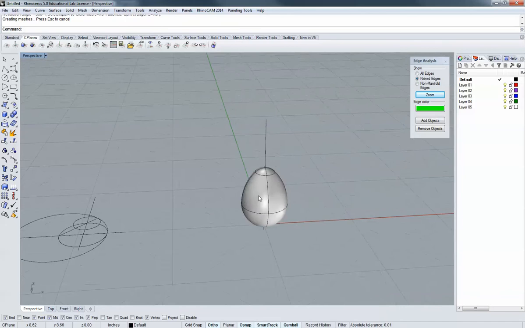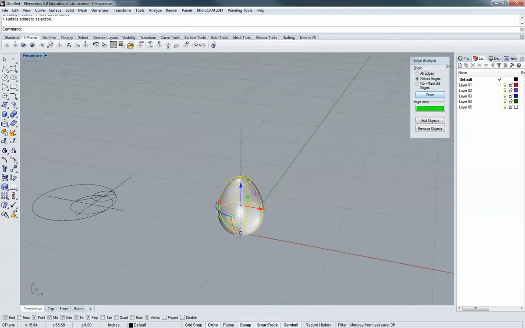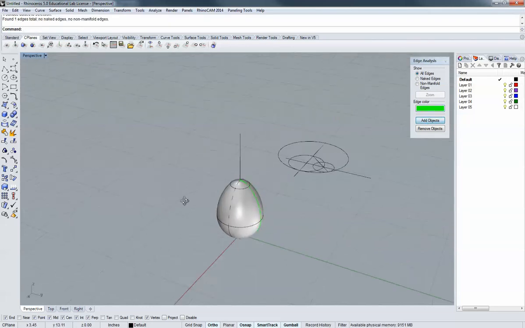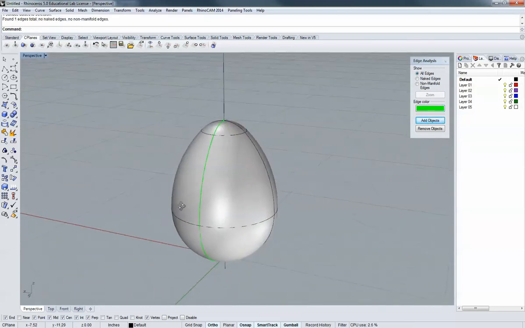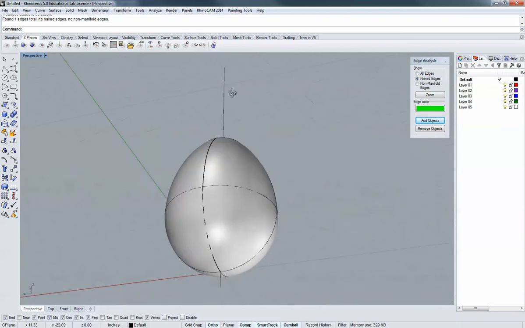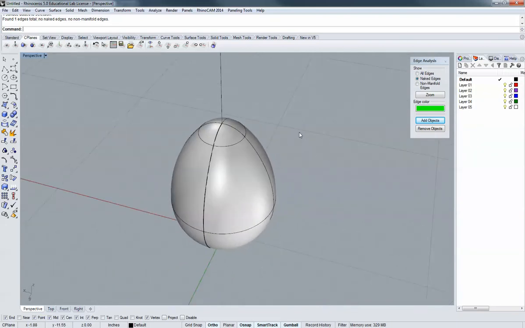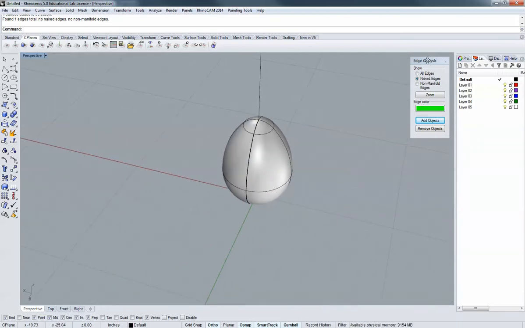Okay, so now in this case, if we go back, we want to show edges. You can see there's a single edge under all edges, but then if I change the status to naked edges only, there are none.